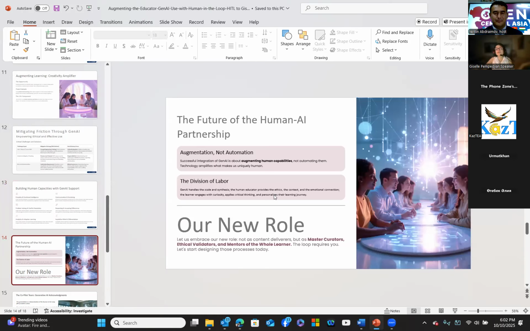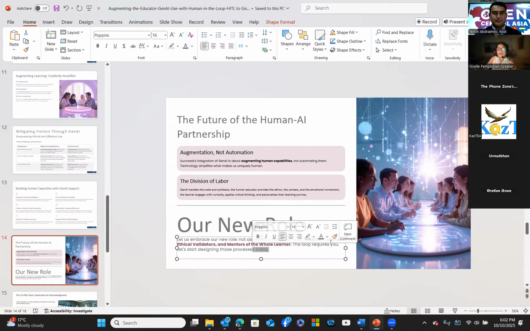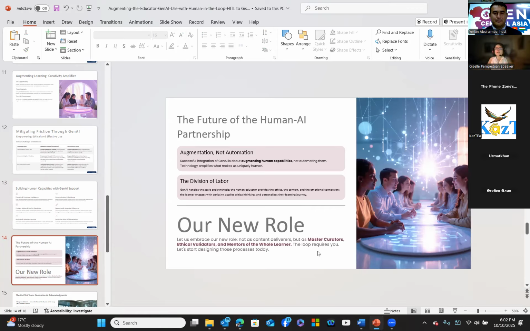We need to encourage that, the inquisitive mind, not to accept anything that is provided. So what is our new role? Just to close, maybe, we need to embrace our new role. And I'm reading this part here, okay? So not as content deliverers. They don't need us. Students don't need us for that. Gen AI can do a better job with that promptly.